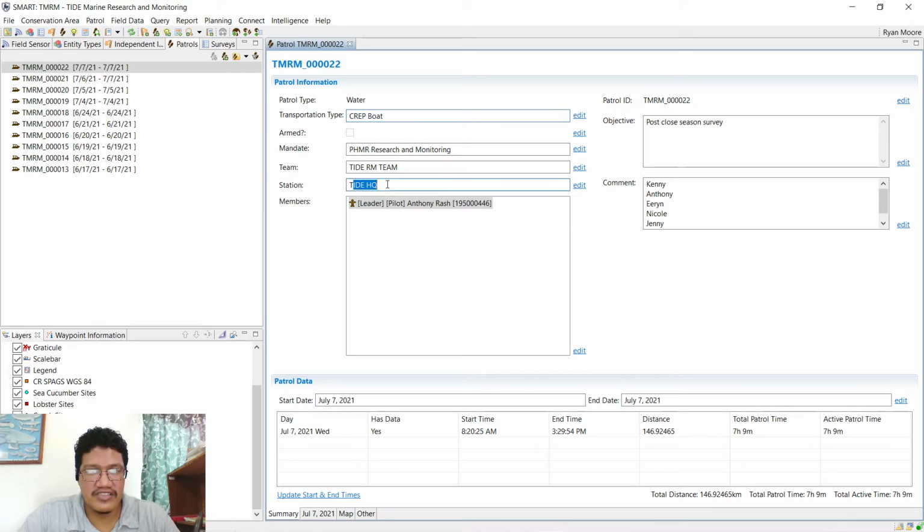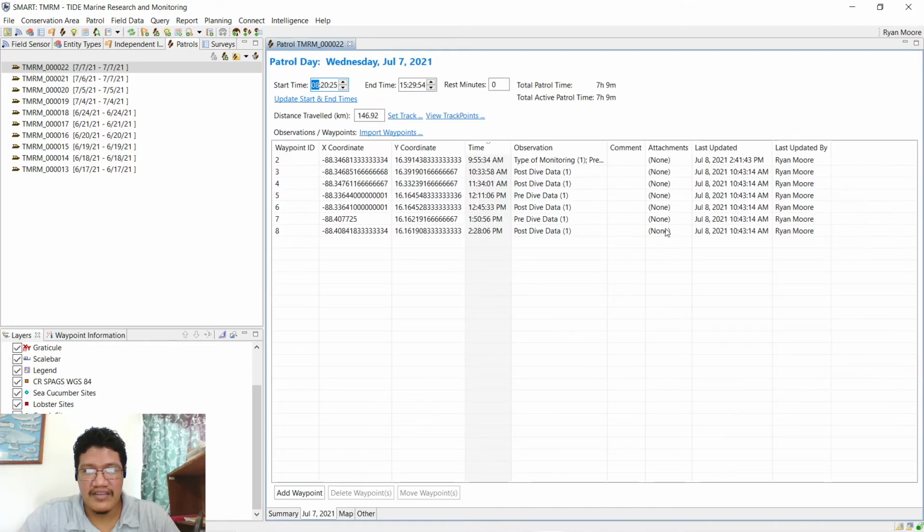And then of course he's taking off from our headquarters here at Tide, and he's returning back to the same headquarters in the same day. For this particular activity, he left at about 8:20 and returned about 3:30. And they traveled a total distance of 146 kilometers for a total time out at sea of 7 hours. And then these are the observations he did. So just to look at these observations quickly.